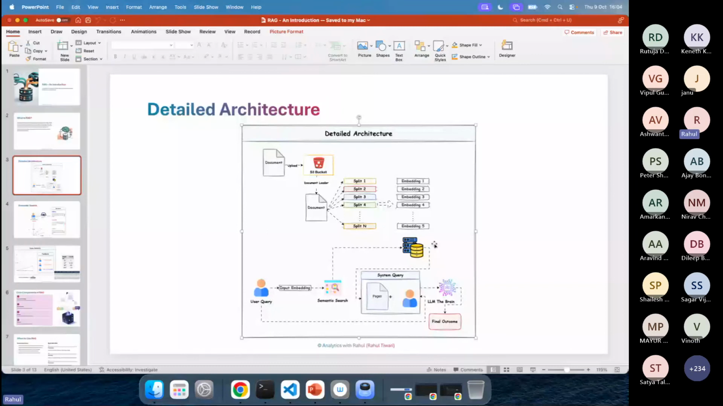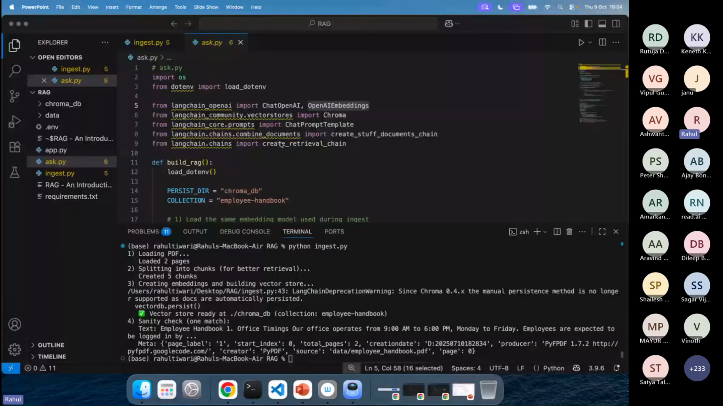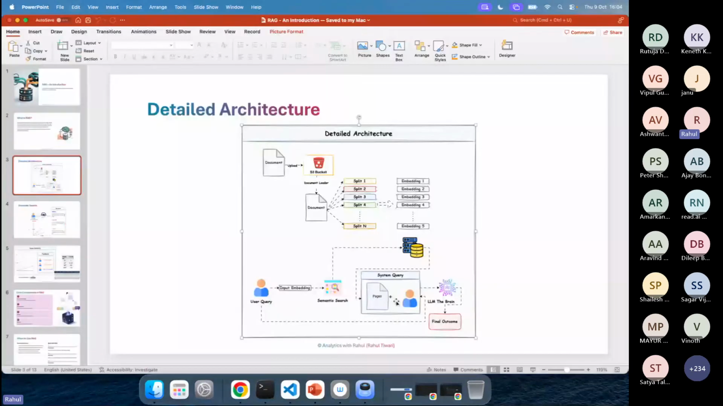So that is the reason I have to use, I'll share this code. Okay. So OpenAI embedding and chat OpenAI. Why do we need chat OpenAI? We need chat OpenAI because of this one, right?